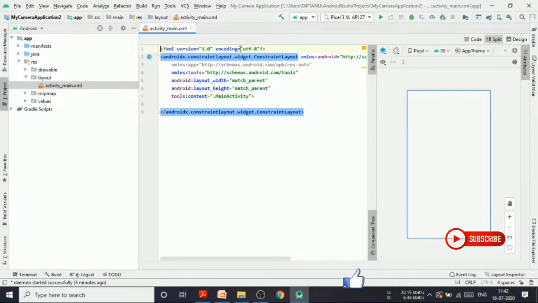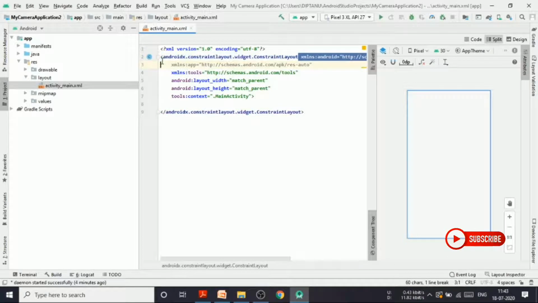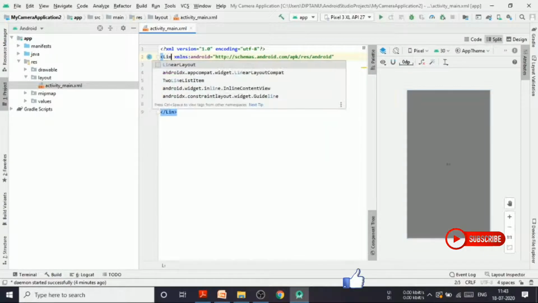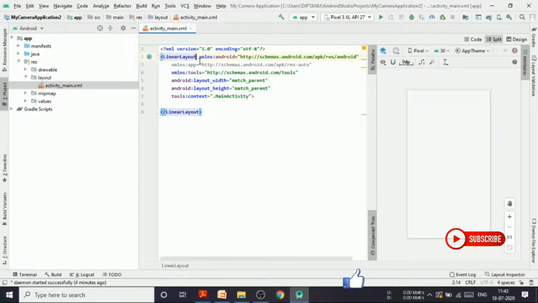Then the XML version code is alright, we don't need to change this, but we'll change this constraint layout, android.support.constraint.ConstraintLayout. So just click this much of this line. So this dark blue part is what we need to delete, and we'll replace it with LinearLayout, and click enter, and you'll see that both of them change. So basically we got a linear layout over here.